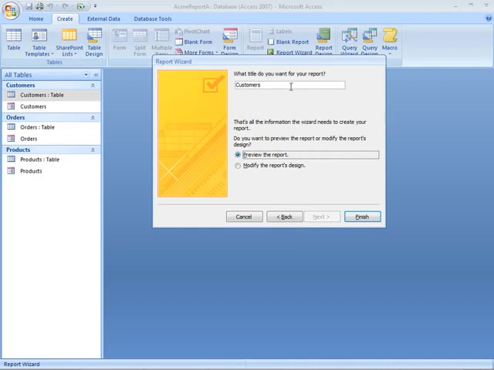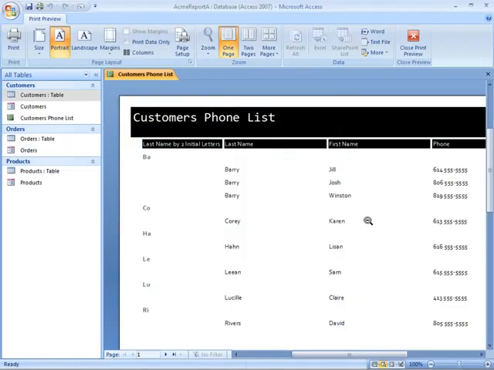All right, what do we want to call this report? Customers is the default because it's based on the customers table. I'm going to leave it at customers, but I'm going to add customers phone list to the end. And you can see now when I hit finish, I'm going to be previewing the report. If I want to go straight to the report's design, I could select this radio button. But I want to see what it looks like, so I'm going to leave that selected and click finish.